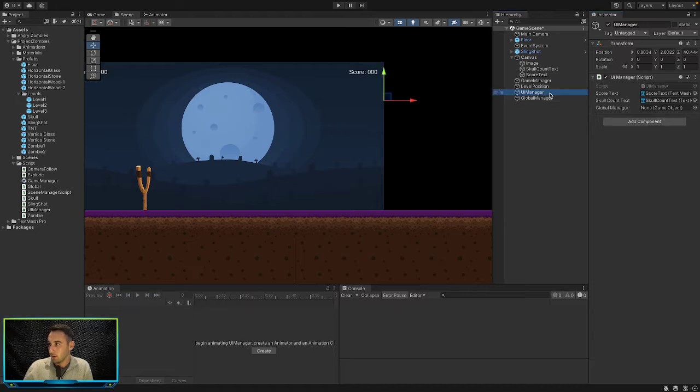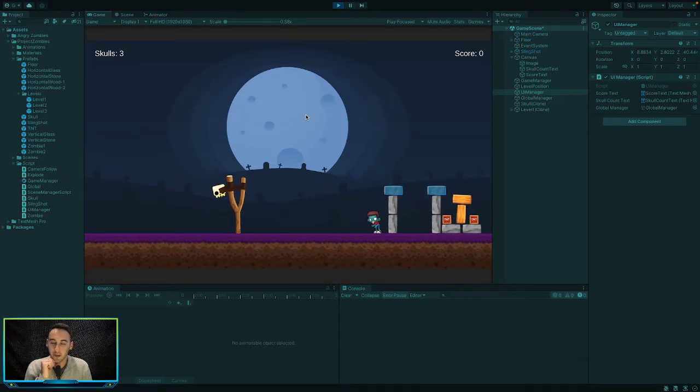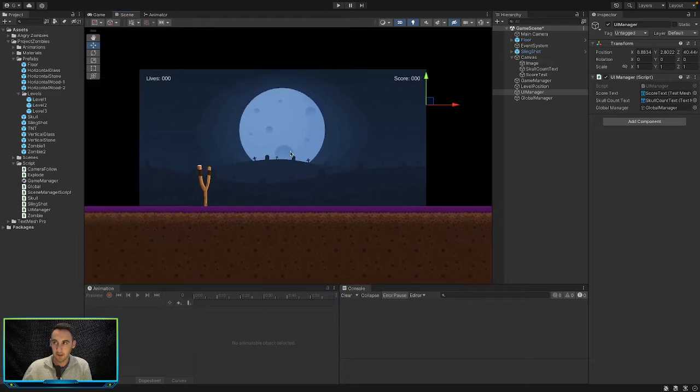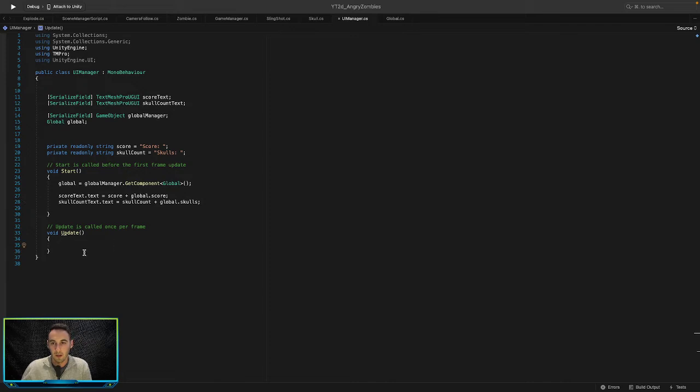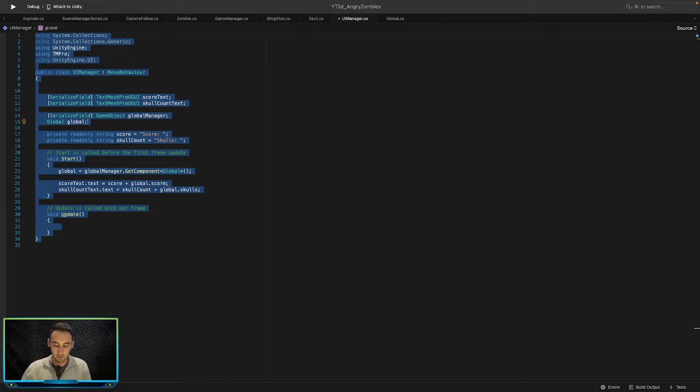So in our UI manager, we need to reference that by dragging it into our UI manager reference on our script. So now if we play this, you should see that our values for our score and our skulls are still set to 0 and 3, which they are. So that's fine. Now whenever we update these values, we only need to update them in one place. And if we update them in the correct place, you should see that throughout the game. So I will show you now.